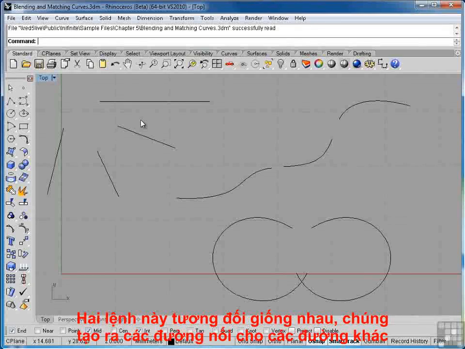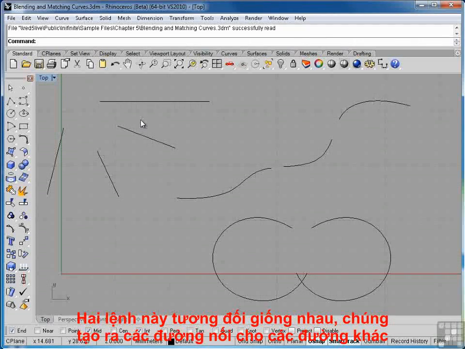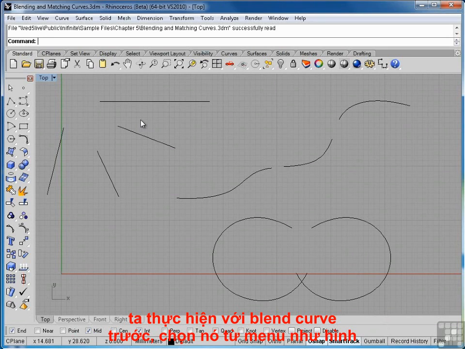The blend curve and match curve commands are somewhat similar, the main difference being the blend curve command actually adds a curve in between two curves, and the match curve forces two existing curves to match and join together. Let's look at the blend curve first.